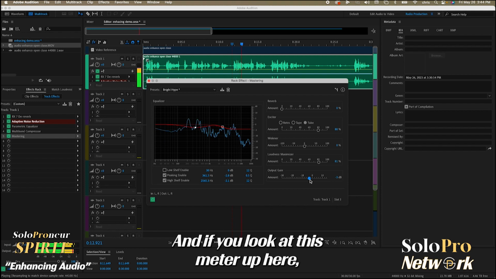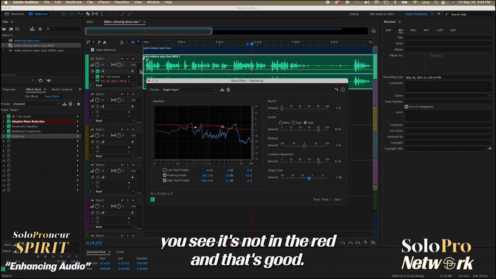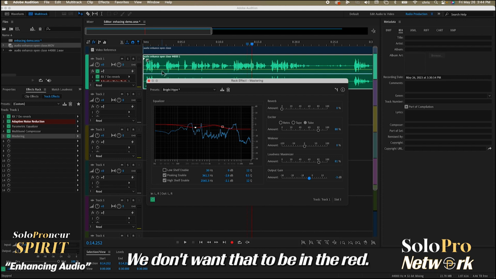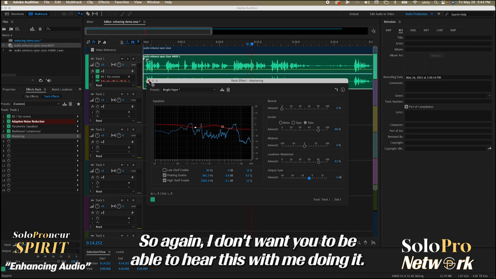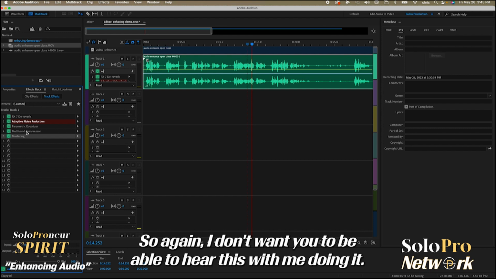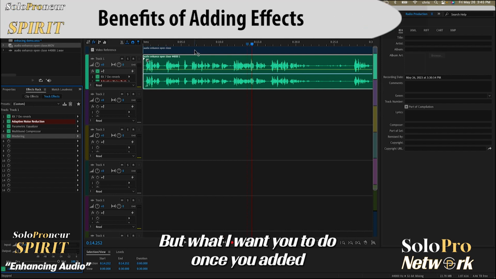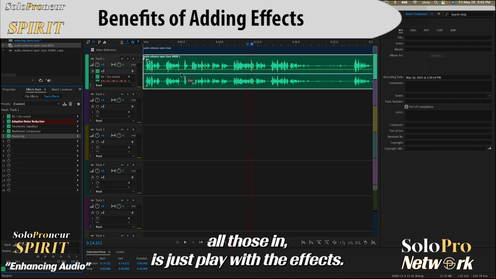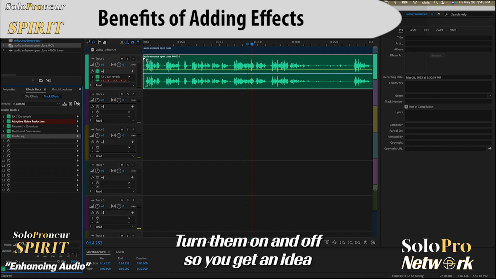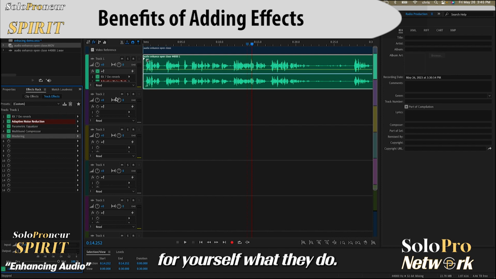And if you look at this meter up here, you see it's not in the red, and that's good. We don't want that to be in the red. So again, I don't want you to be able to hear this with me doing it, but what I want you to do once you've added all those in is just play with the effects. Turn them on and off so you get an idea for yourself what they do.